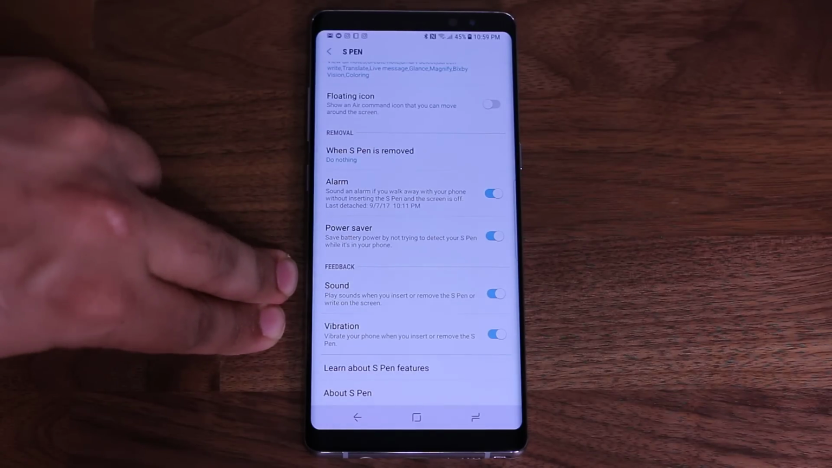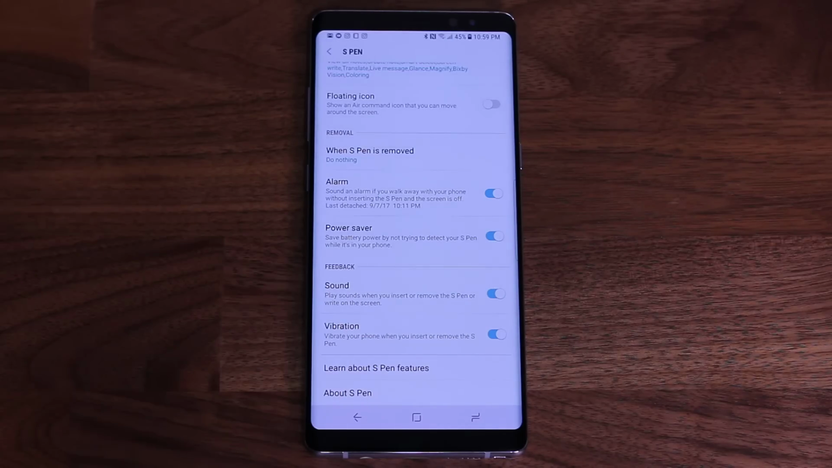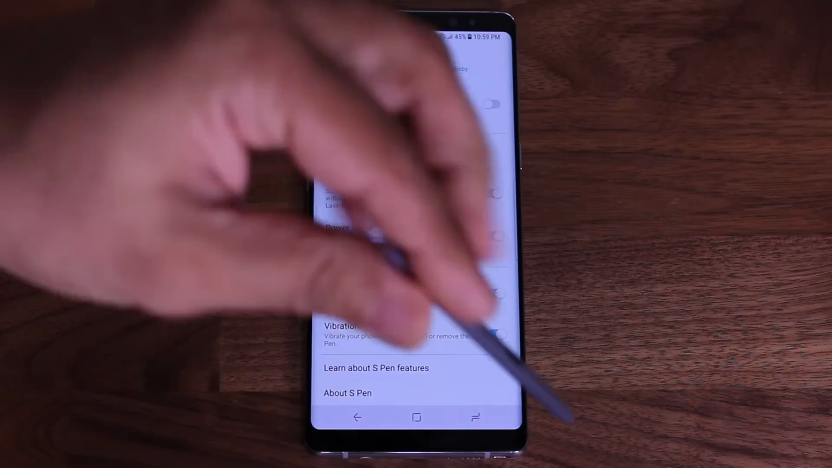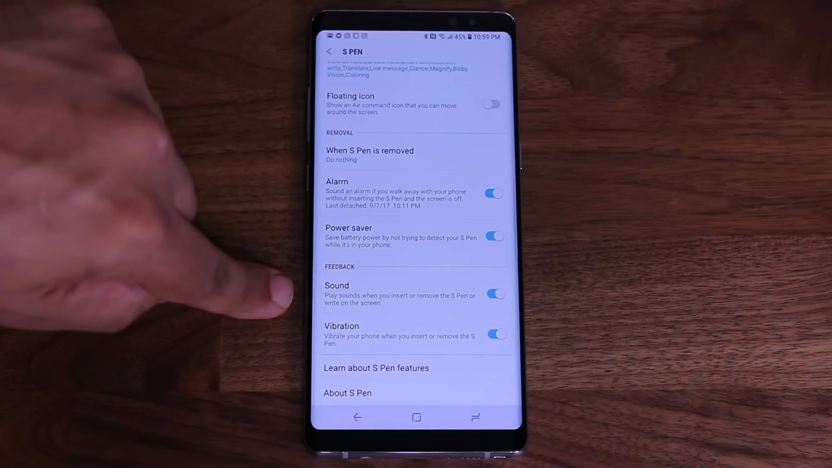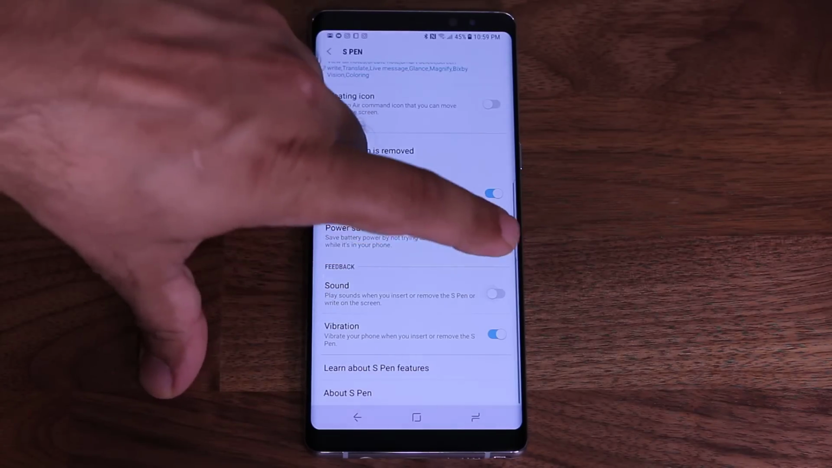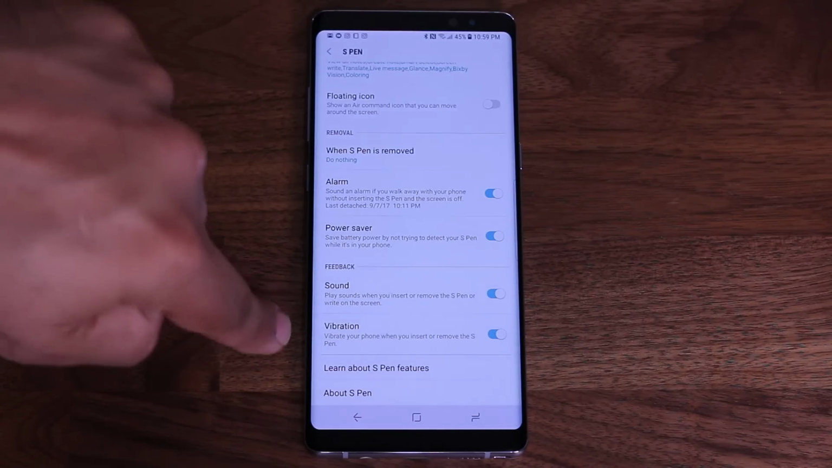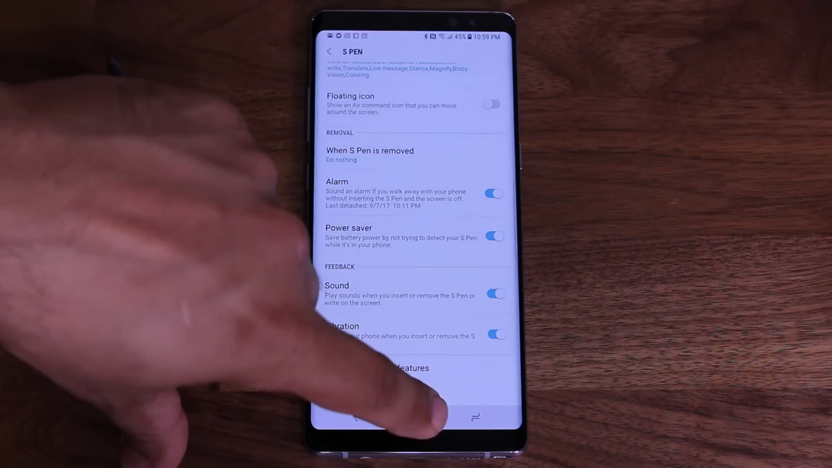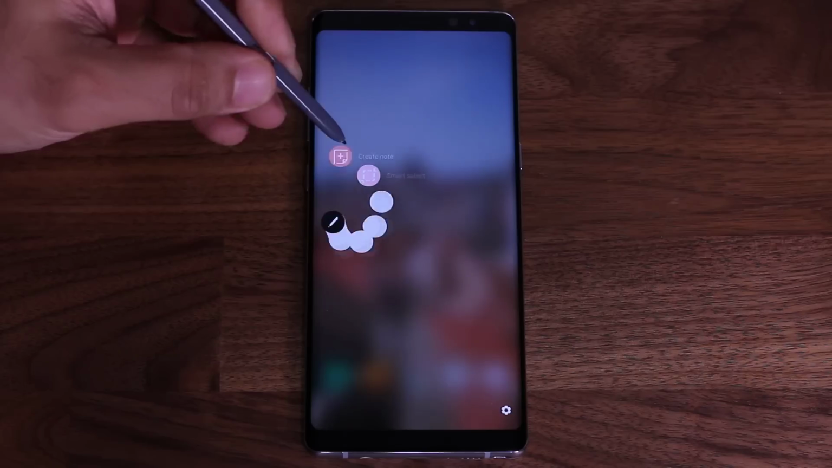And the final two options at the bottom are the feedback options. So do you want to play sounds when you insert or remove the S Pen into its cover? When you put the S Pen back, you get a nice little voice feedback. When you pull it out, you also get a nice voice feedback. You can disable that if you don't care about it. And also, by the same token, you also get vibrational feedback. Alright, so those are the last two options. And as you can see, we have traversed just about everything regarding the S Pen. We went over all the settings, and of course, we looked at every single individual Air Command option here.